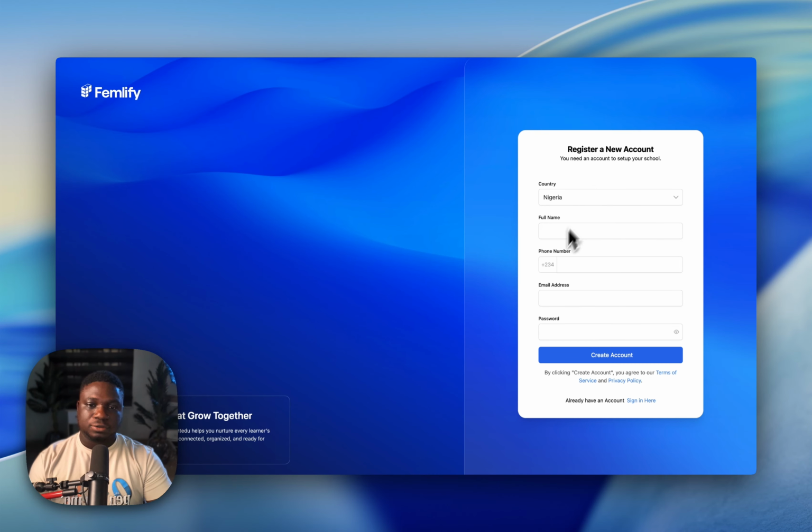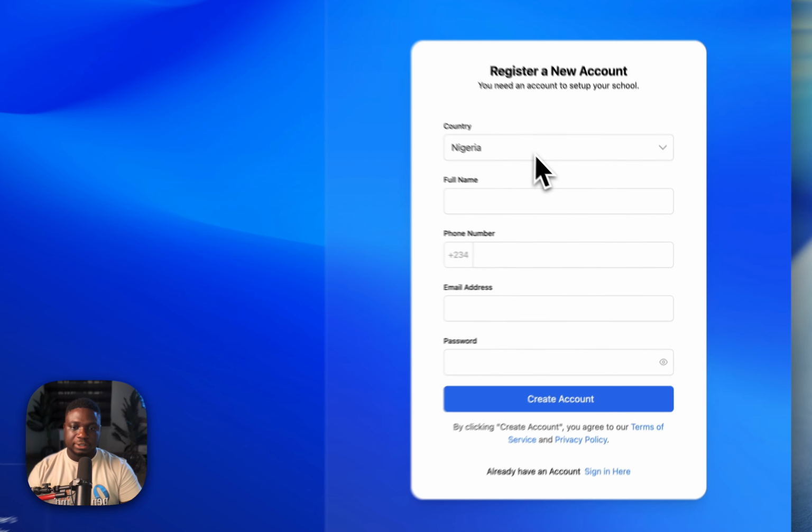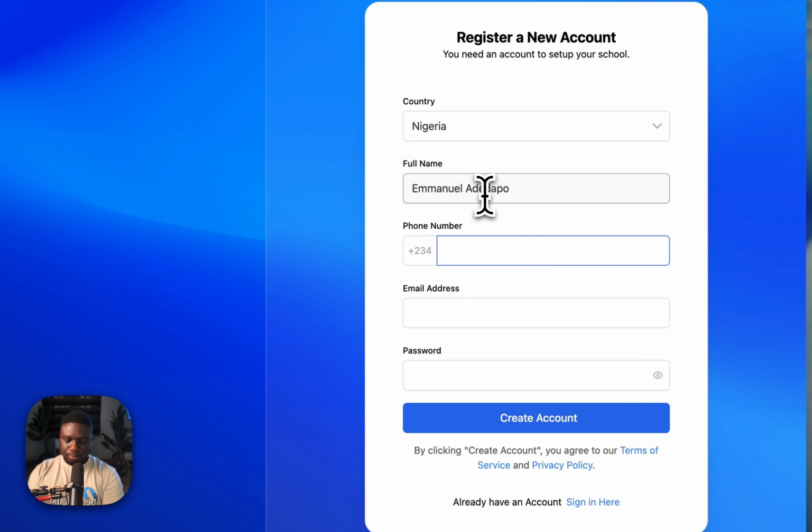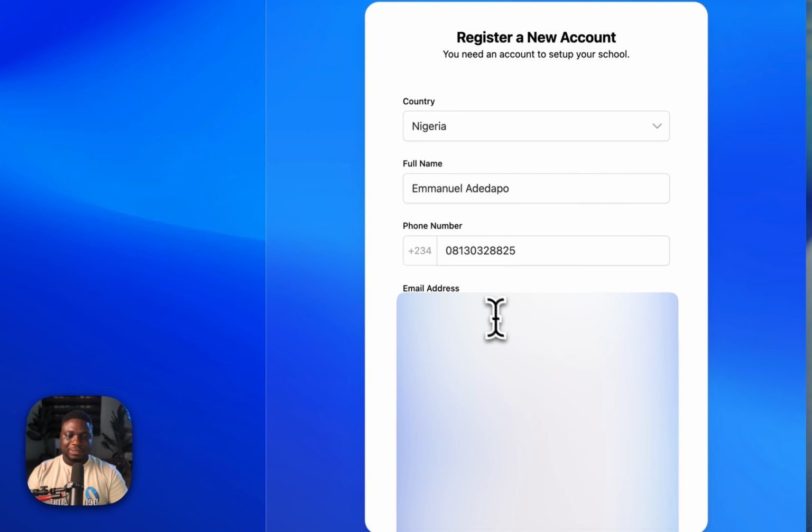So first, you need to come to this registration page. Select your country, enter your name. Then proceed and enter your phone number. Then the next is to enter your email. Then choose a secure password.